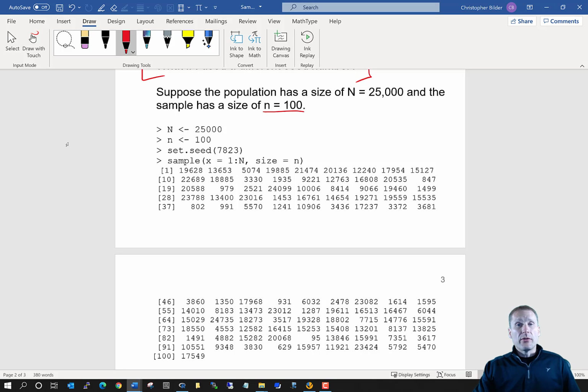So what we would do, again, is we number each of the students from 1 to 25,000. And we set then what our sample size is. We set a seed, and then we use the sample function just like what we did before. So the very first student in our sample is student number 19,628.